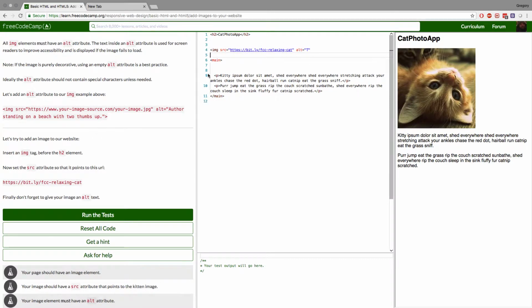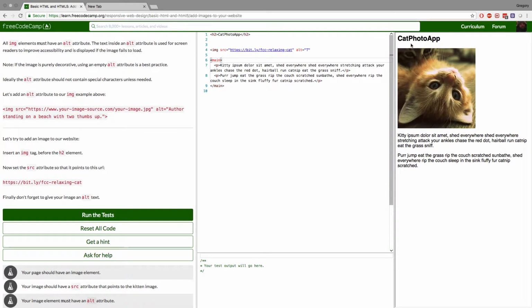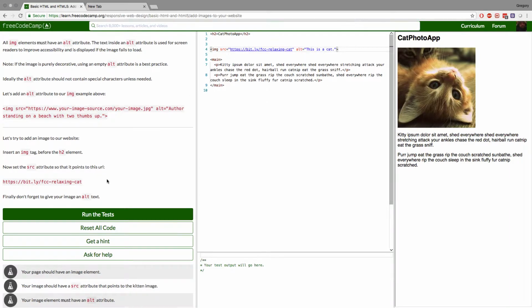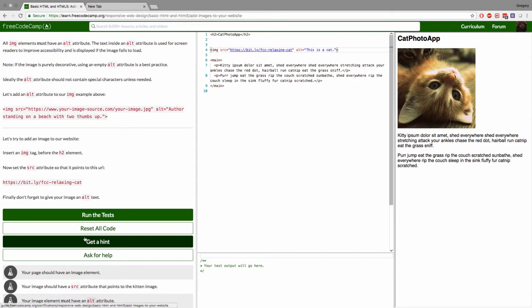That's better. That's much better. Cat photo image. Okay, perfect. All right, this is a cat. This is a cat. And we're gonna close that tag. And that should complete this particular requirement.